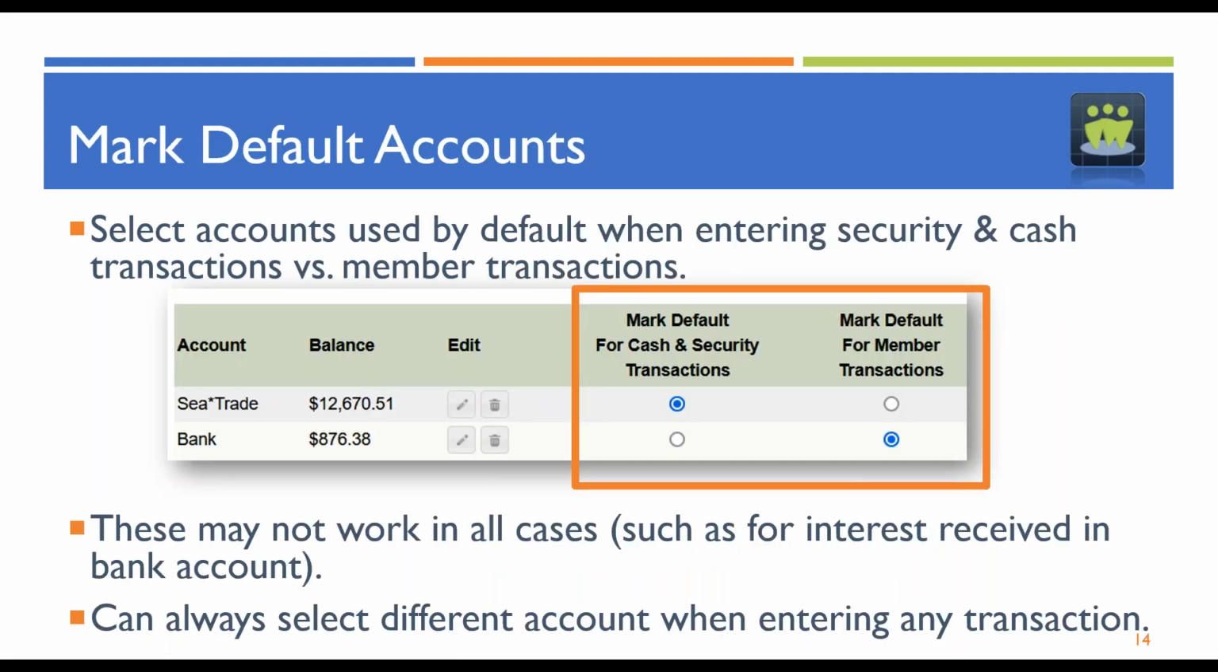Now, a fairly recent addition, and I think most of us here are very happy about this, is the ability to make a default account. And so what we've done here is we've got the 2 options, sort of the big bins here: you can mark as default for cash and security transactions. So that's any buying, selling, dividends for stocks, any interest and expenses for cash.